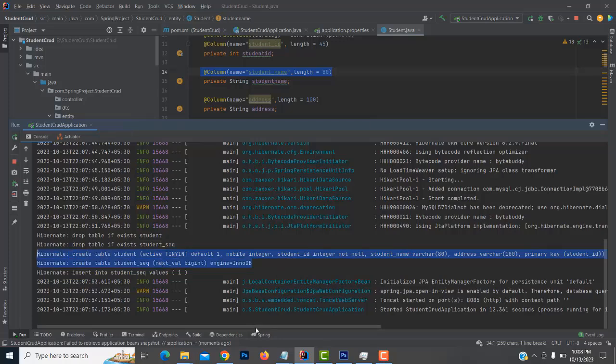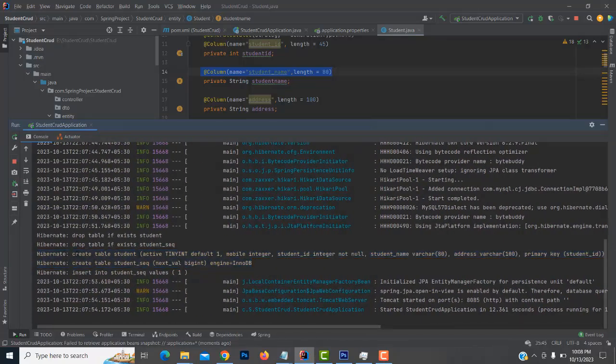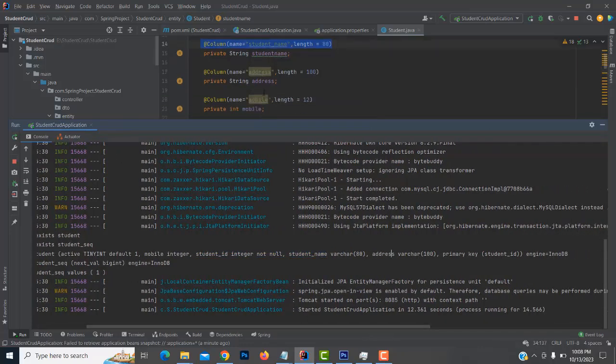Here you can see all the code. The table has been created successfully. Create table student with all the columns. Whatever columns you give, you provide all the column names. Here you can see student ID, student name, which should be varchar, and student address.